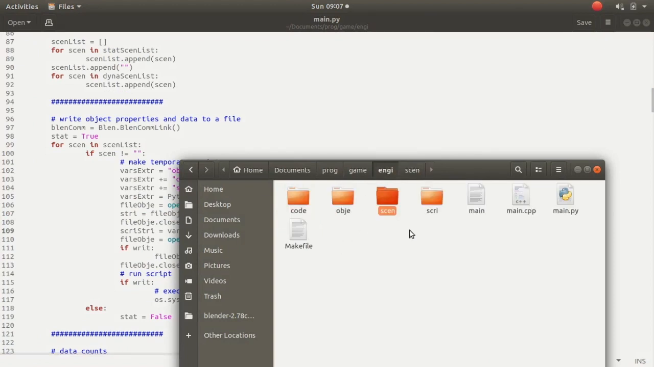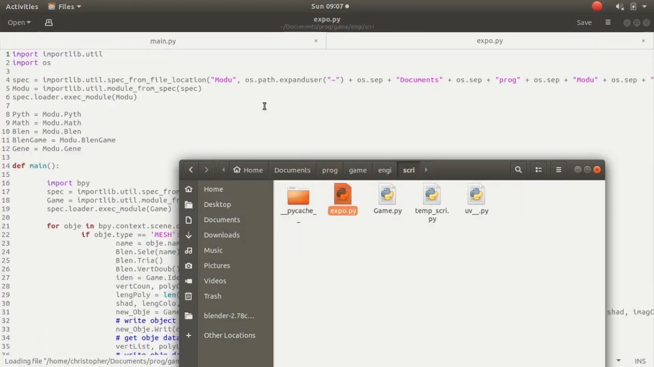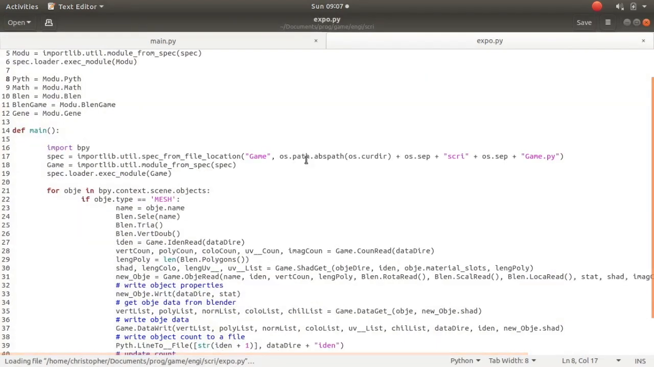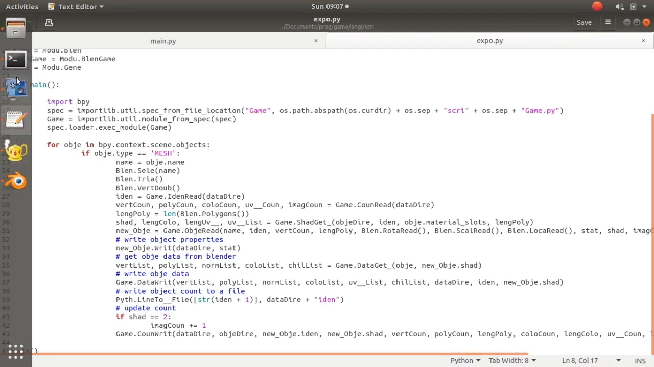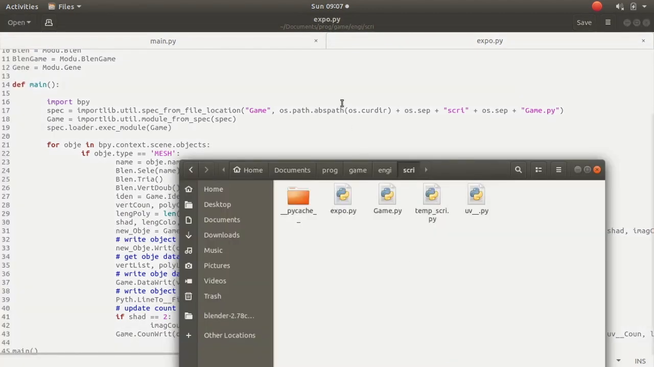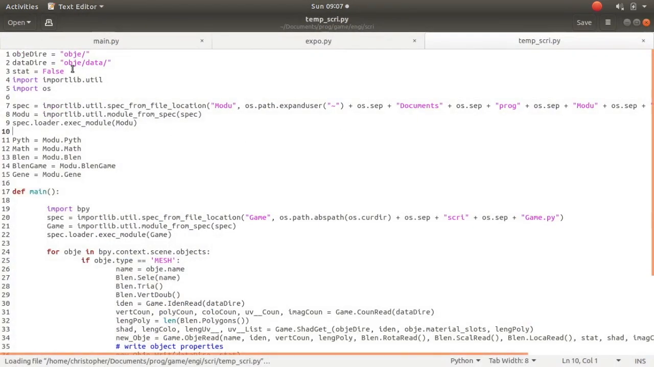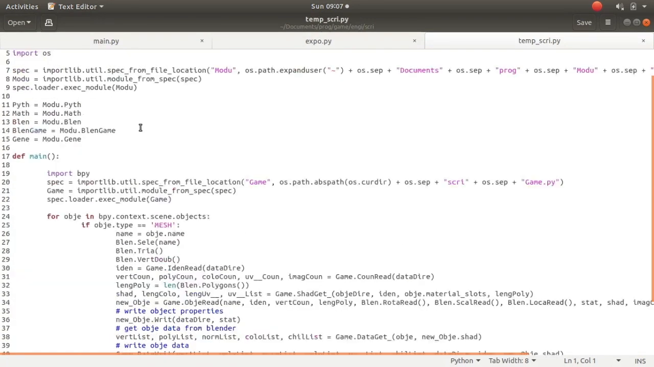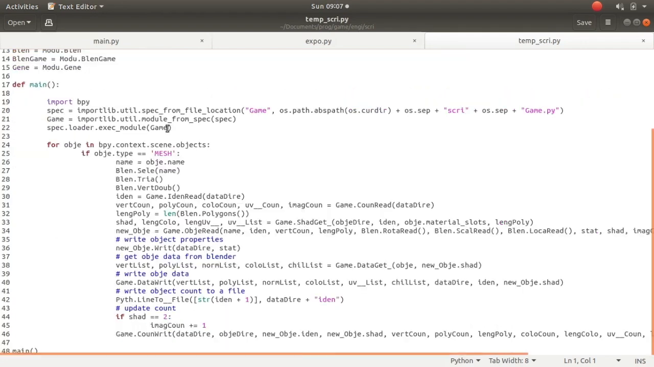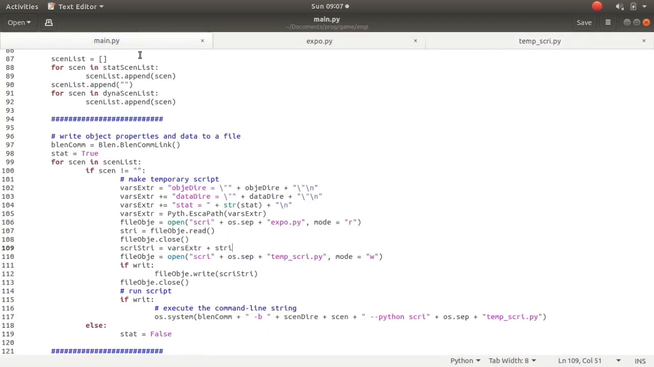So the export script looks like this. It basically just writes object properties and data to a file. That's not the script that's used though. This is the script that's actually called. It has just basically these three variables added to the top. That's the only difference. And that's how I pass variables from main to a given scene in my scene list.